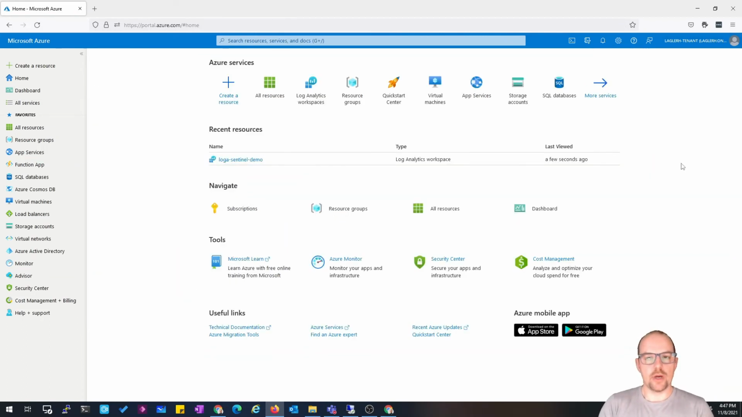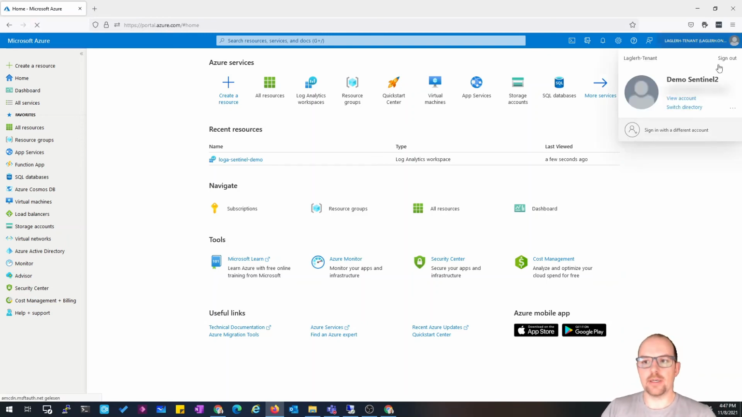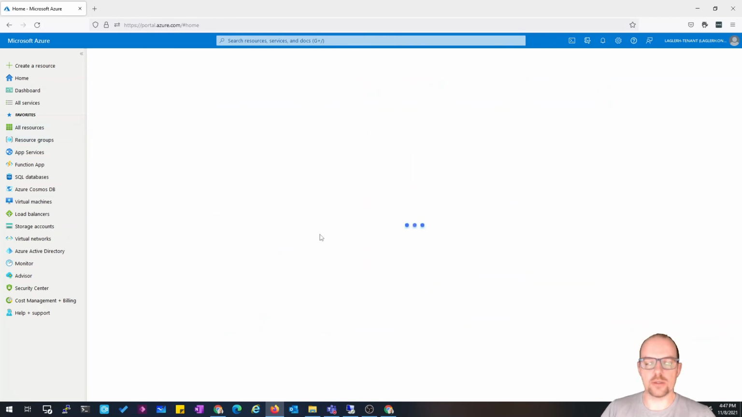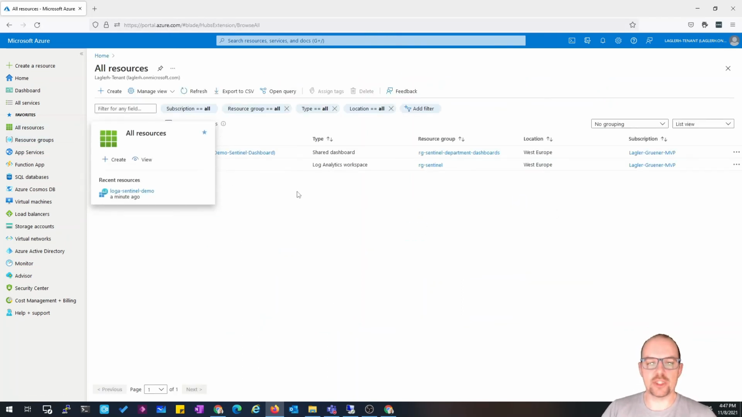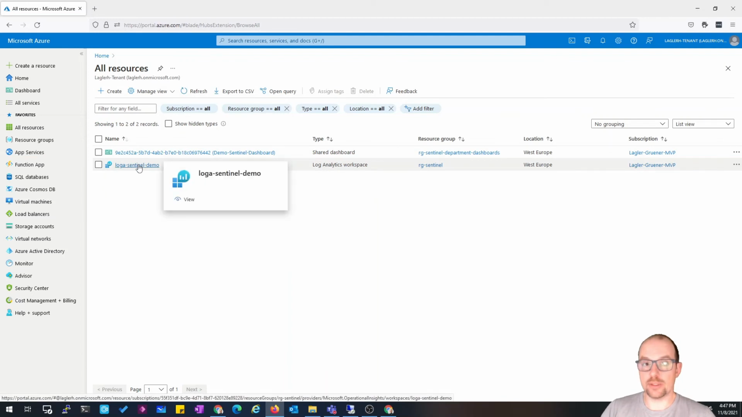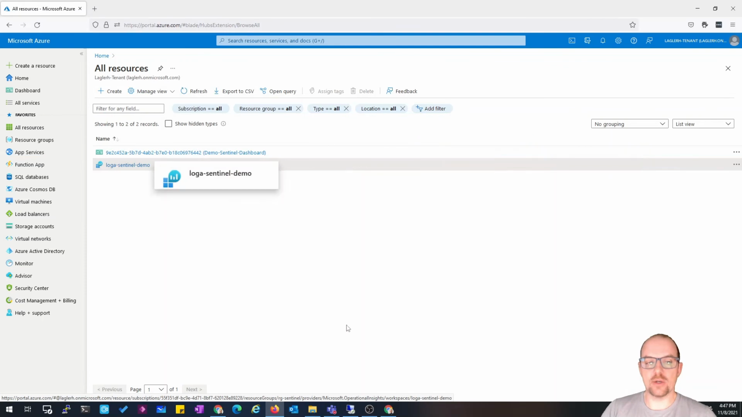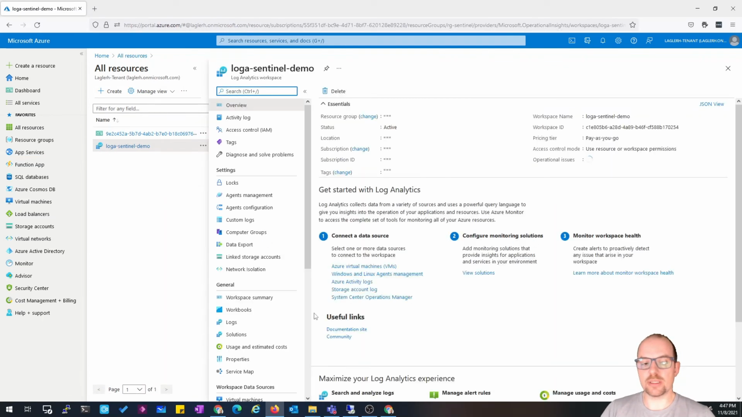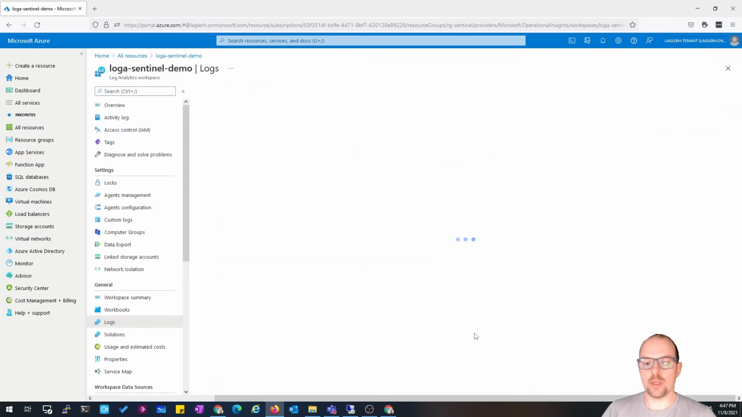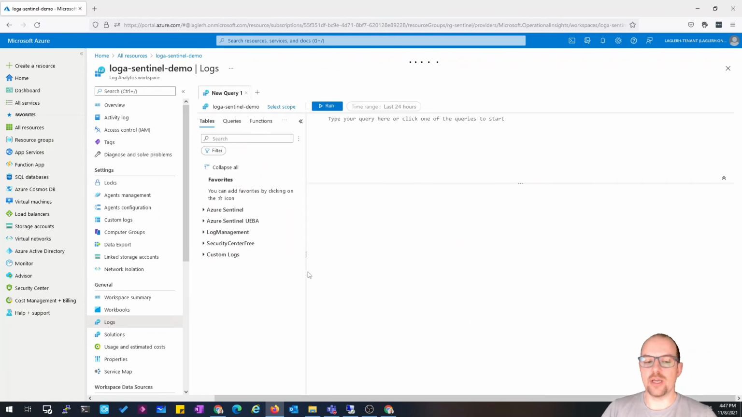So here we are now back to my environment. We are logged in with the Sentinel 2 user. So let's see what happens. Let's go to all resources and you will see I have permission to my Log Analytics workspace and to my dashboard. Okay, so let's go to the Log Analytics workspace and let's go to the logs. Normally, you should have permission here to the custom logs, the table here.